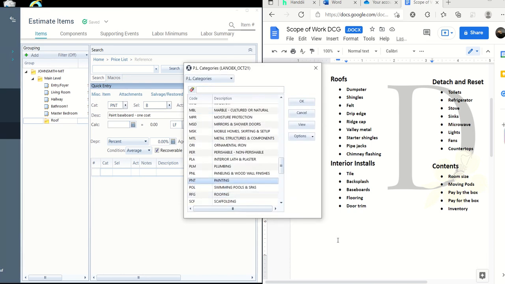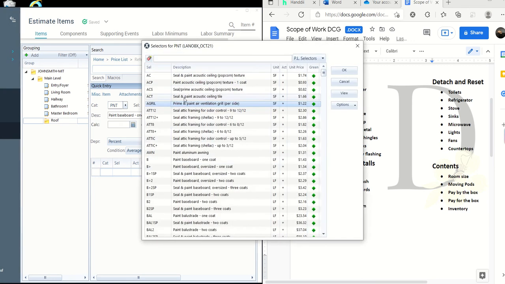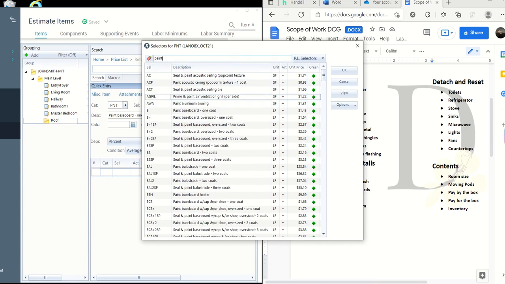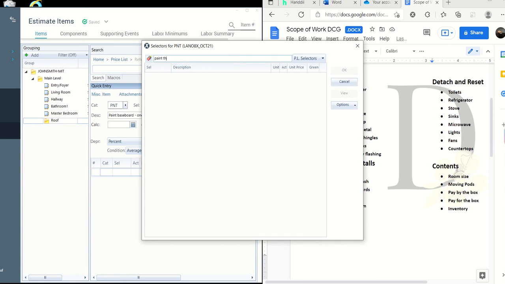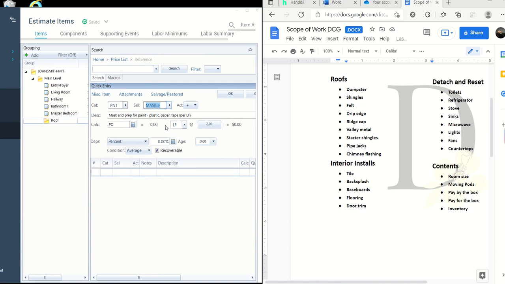While we're talking about painting, I don't have it over here on the paper, but when you're painting a wall or ceiling or whatever you're painting, you have to prep to paint as well. So you can also charge to mask and prep for the linear feet of the room. And so make sure you're always charging them to prep before you paint.